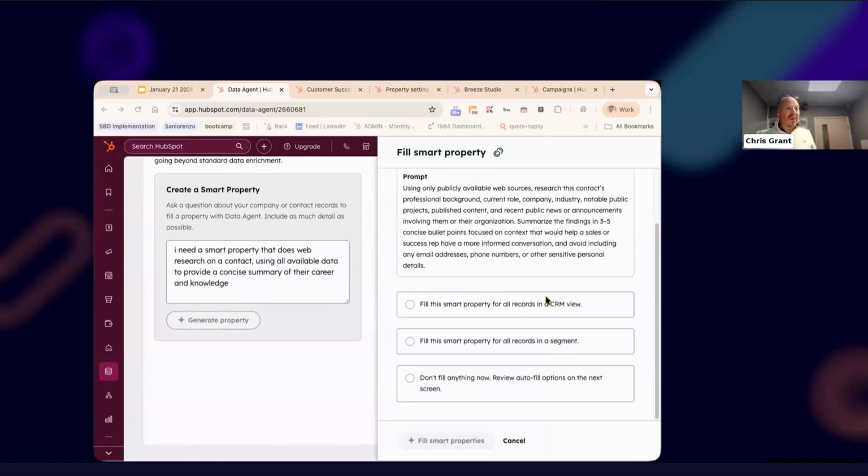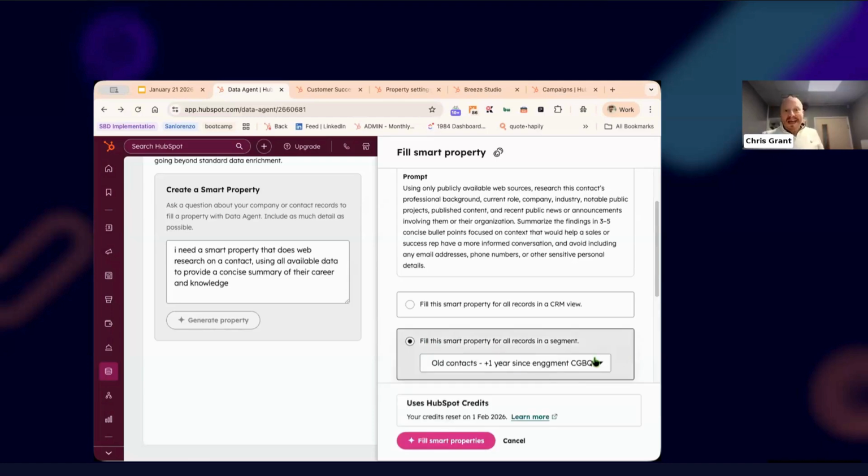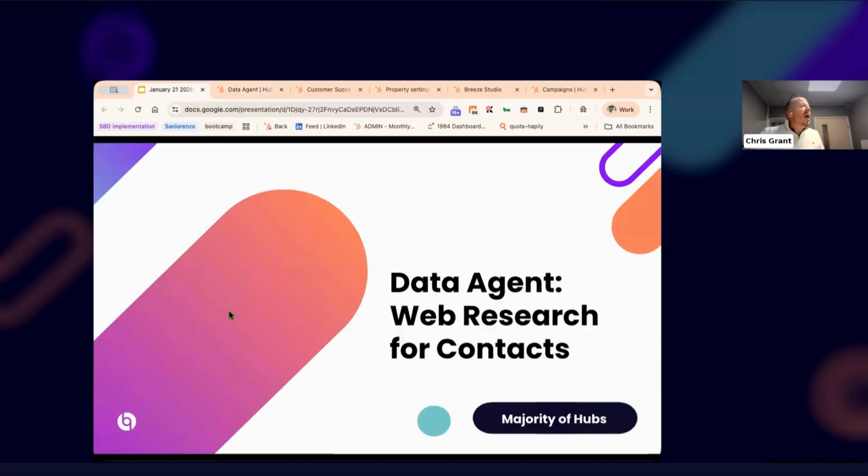So, fill this smart property for all records in a CRM view, in a segment. So build a segment by all means. You know, who are we trying to engage at the moment? Build a segment, fill that, and your sales team will love you for it because it takes away all that research time, and it'll stop your sales manager wandering around going, stop researching contacts and pick up the phone, which is something I always used to do.